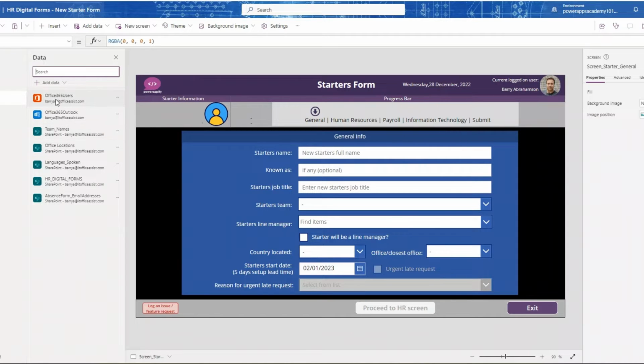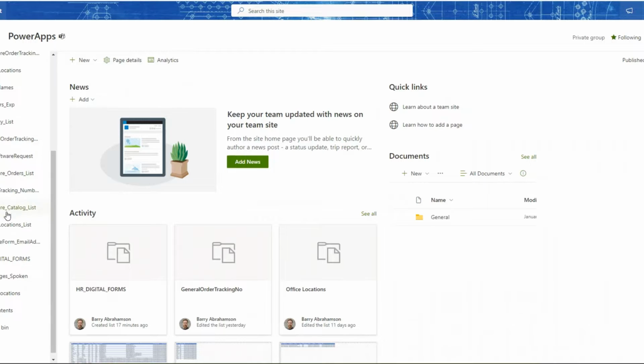So we've got the Office 365 users, that just gathers information about users. This is the Outlook connector to send emails. The Teams name, these are all SharePoint lists I've created, so let's quickly jump into SharePoint and have a look at the various lists I've created.